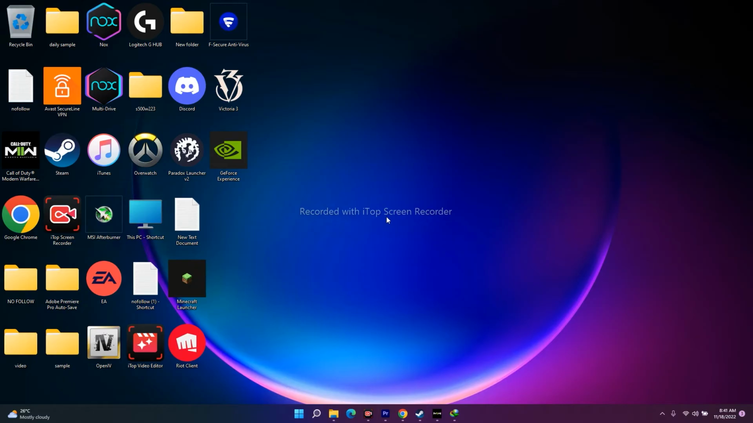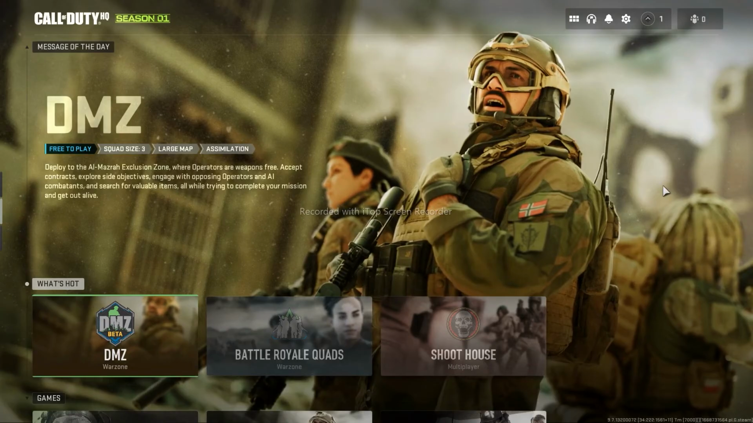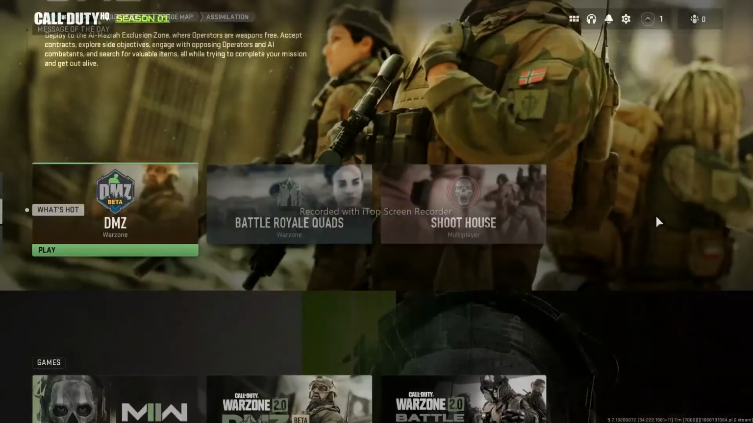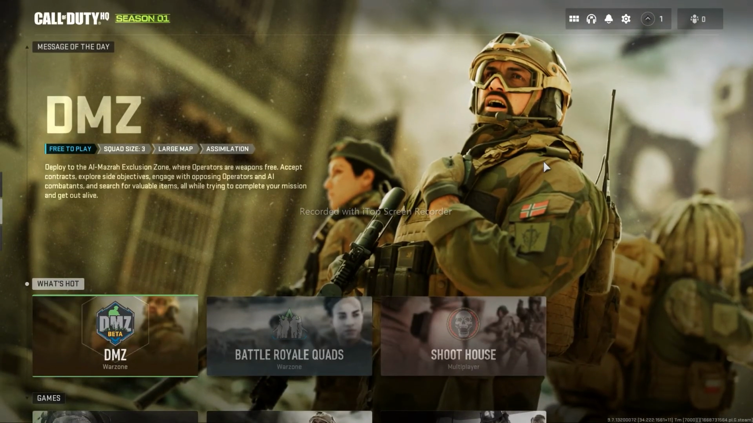Moving to the next one, you have to restart the game. Right now I'm in the game, so you just have to close it. You can press escape and close the game. Once you are done, launch the game once again and see whether you are able to fix the issue.